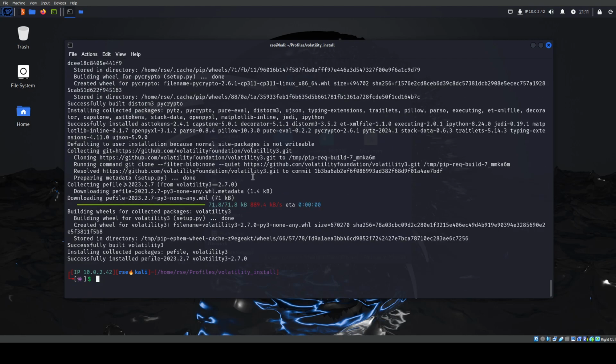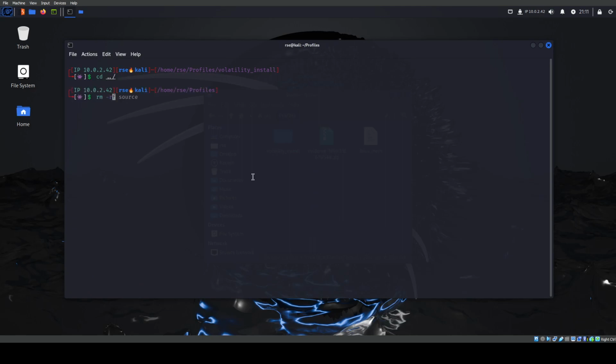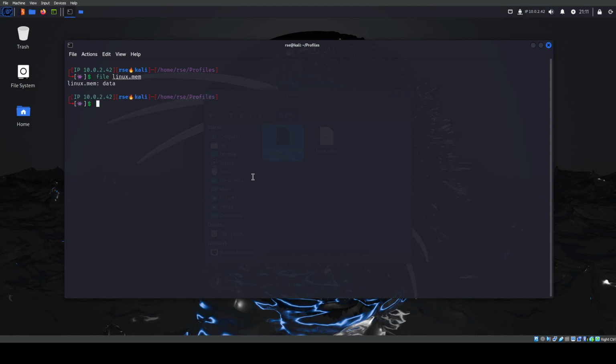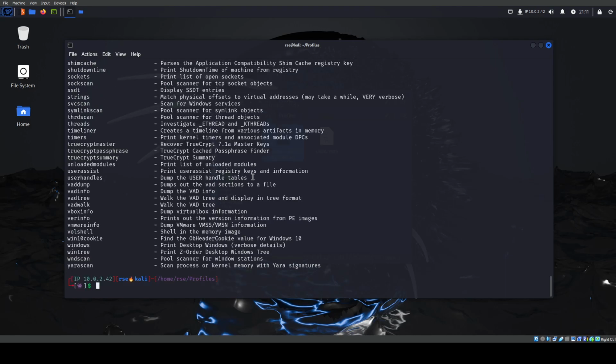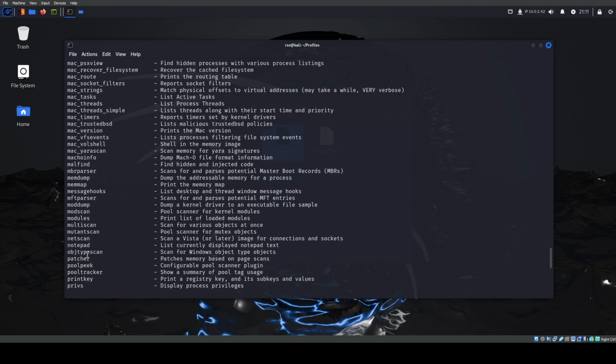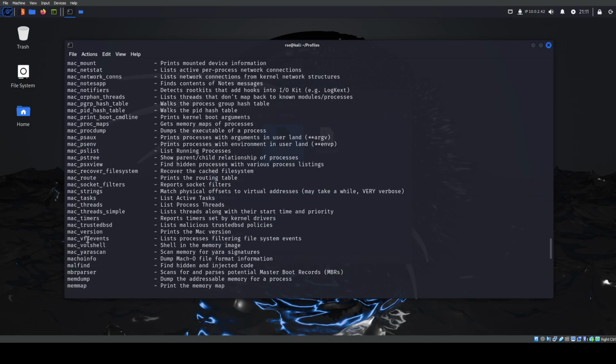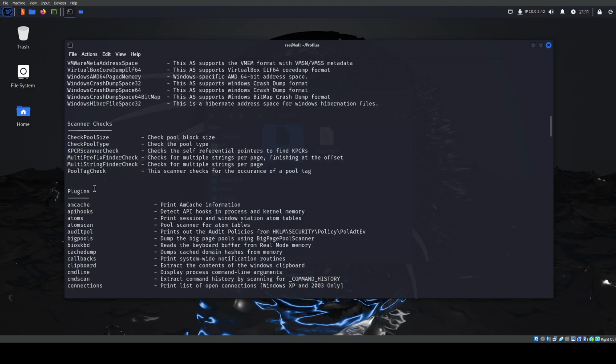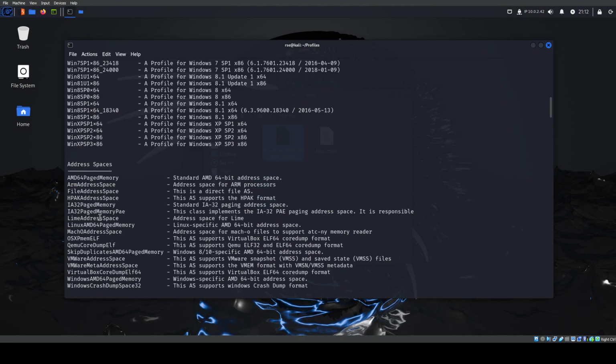And now we can try it, right? So I'm going to get out of here, and let's see, we have our memory dump. It doesn't tell us what it is, it's just data, right? You can use strings on it to get an idea, but let's see if Python is installed. So this is Python 2, and we have our Linux commands here, we're going to use some of these, and scanner checks address spaces.